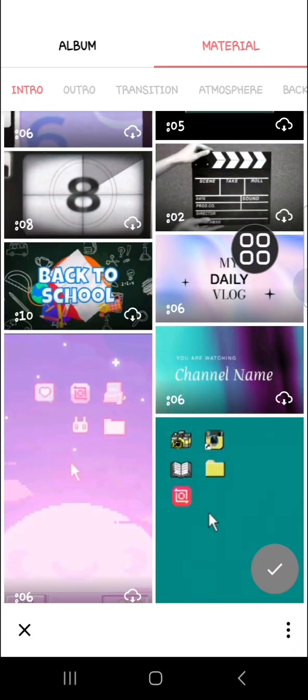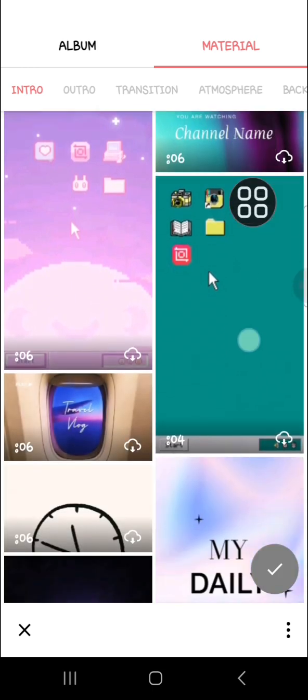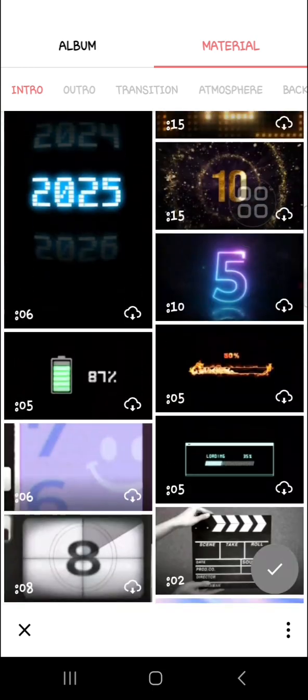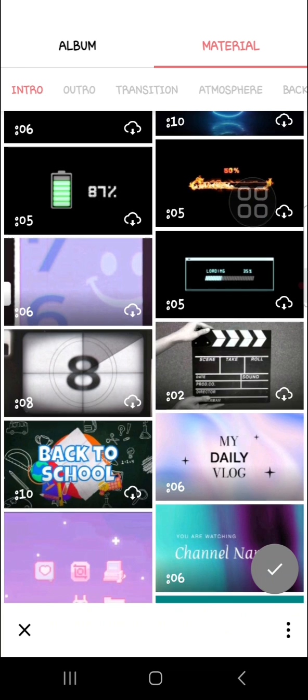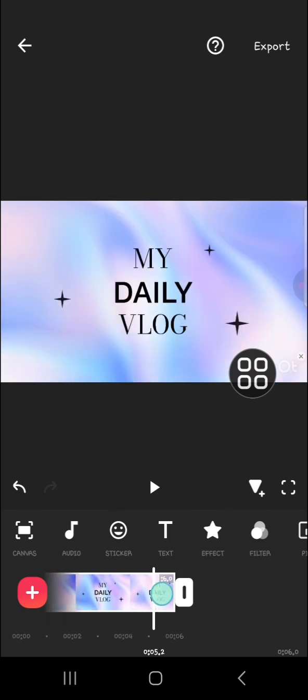And before you create the vlog, you need to decide which social media you want to upload your vlog to. For example, if you want to upload your vlog to YouTube, you can choose 16:9 ratio. But if you want to upload to your Instagram reel, you can choose 9:16. For example, I'm going to upload it to my YouTube. So I'm going to select this intro. Okay, and I'm going to change the ratio to 16:9. Okay, and this is for the intro, guys.